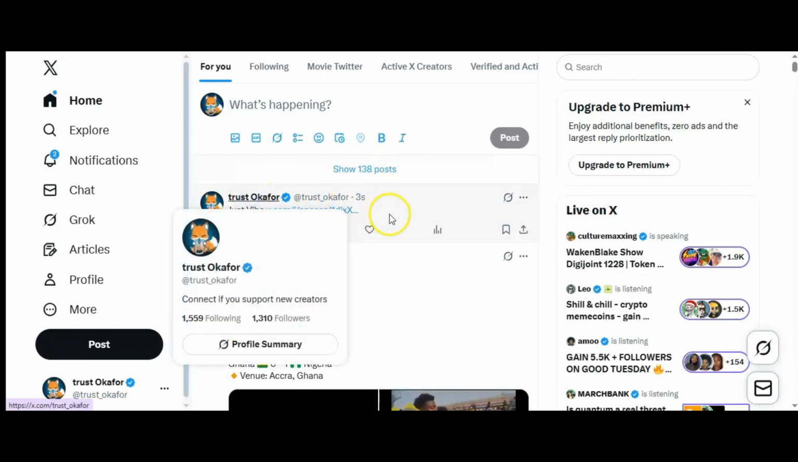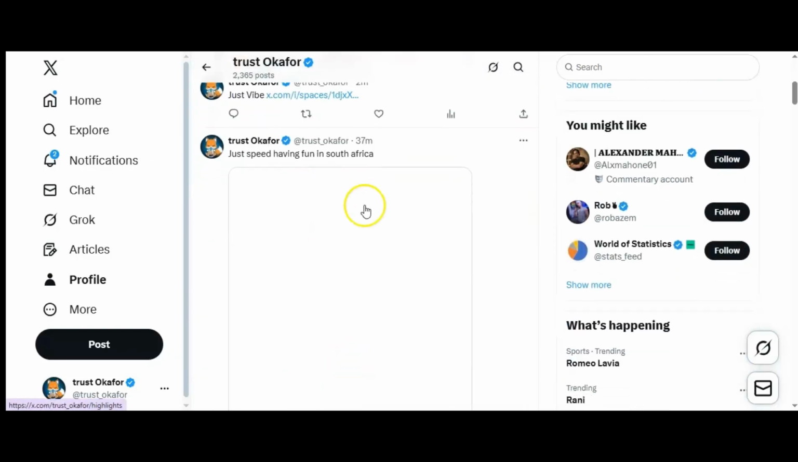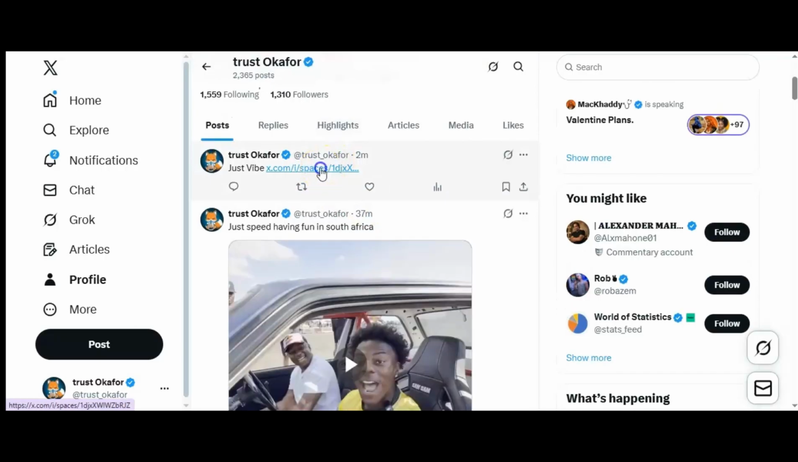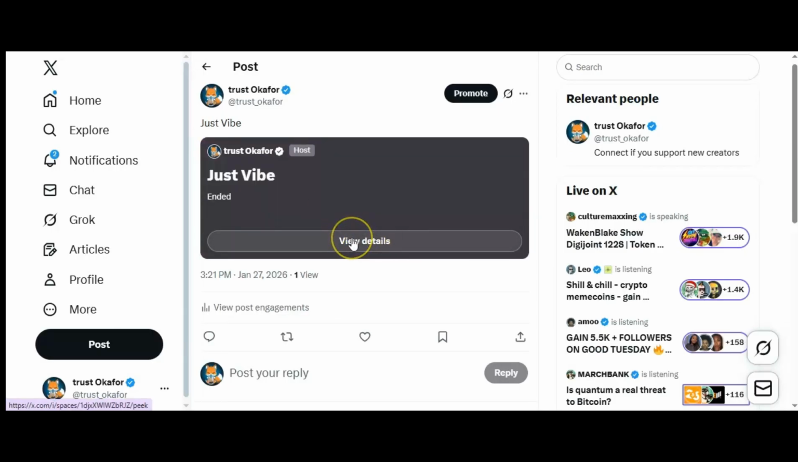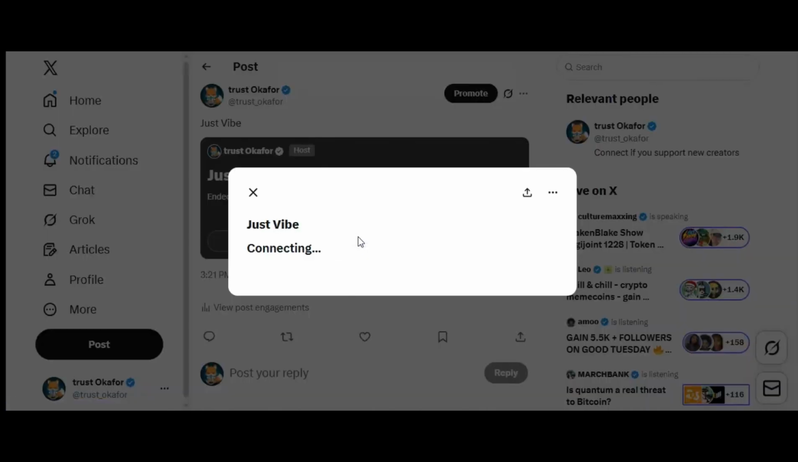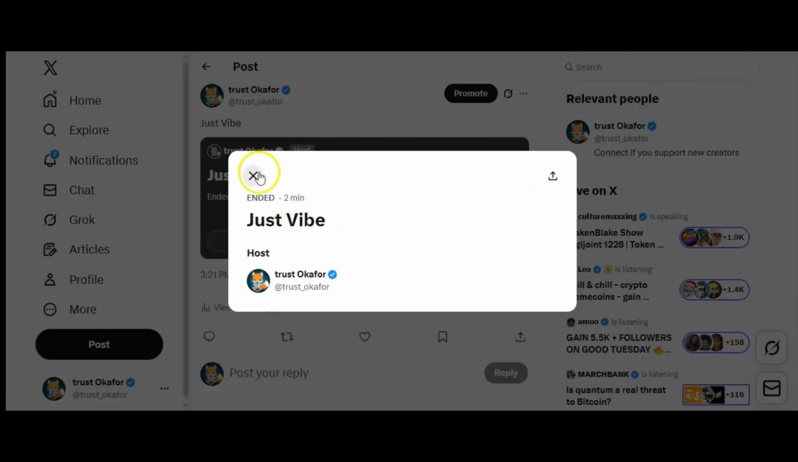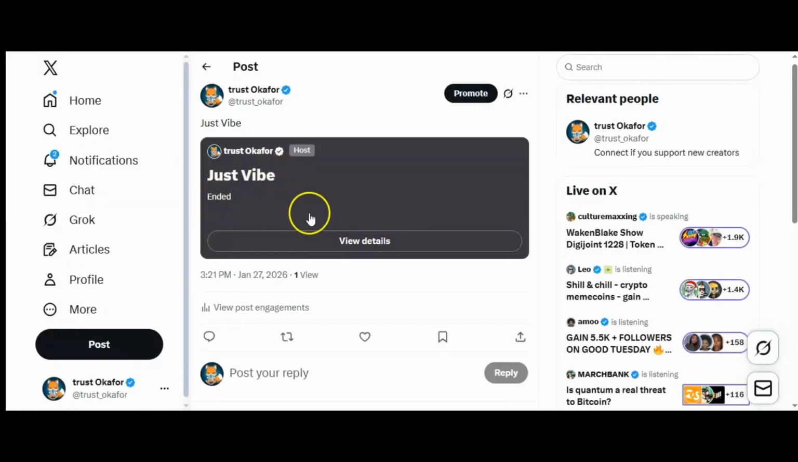But then this is my profile, and this is a space, and anybody that clicks on it can maybe listen to it because it's already recorded. But since I did not record it, since I did not upload the recording of the last one, you cannot see, you can only view. But as if I was recording it, you are going to see everything that was recorded. You are going to listen to it and all.